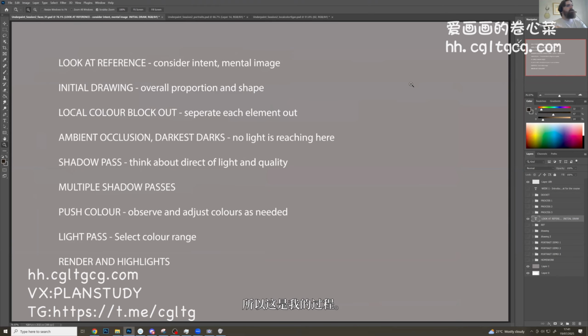So this is my process. I'm going to go through some examples.